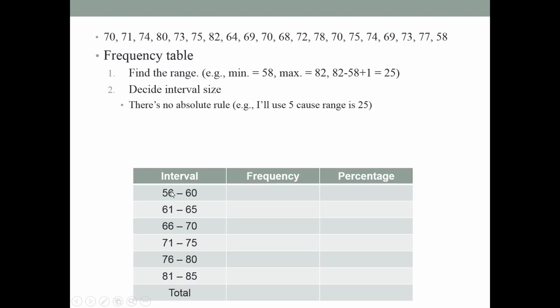Look at this. We decide the smallest interval is 56 to 60, right? And there are 5 values in this interval, and each has 5 values. So this column is the interval, this column will be frequency, and the third will be percentage.